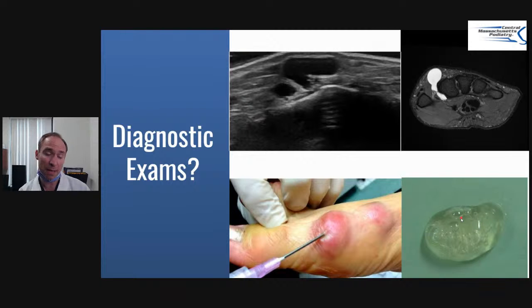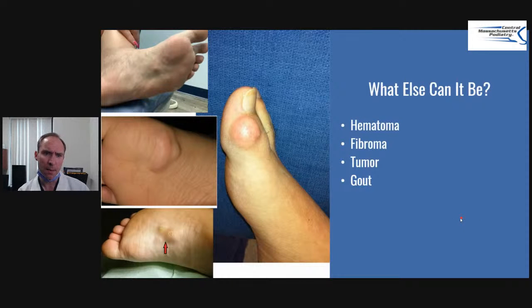Now you're going to ask me, does it fill back up? Yes, it usually does. But you say, well, why do I need to have it done? How come you don't know what it is? Well, it could be other things. Okay, and those are the things that we see in the office.